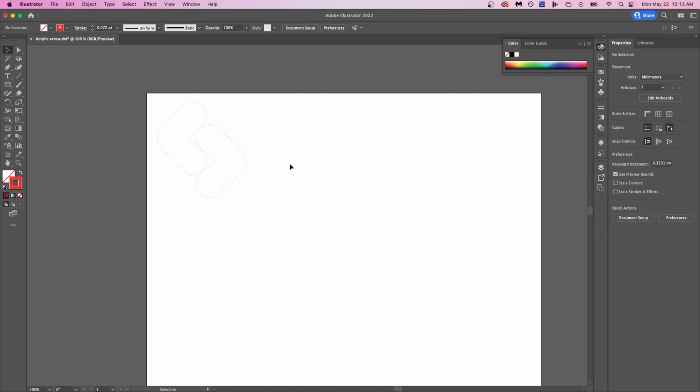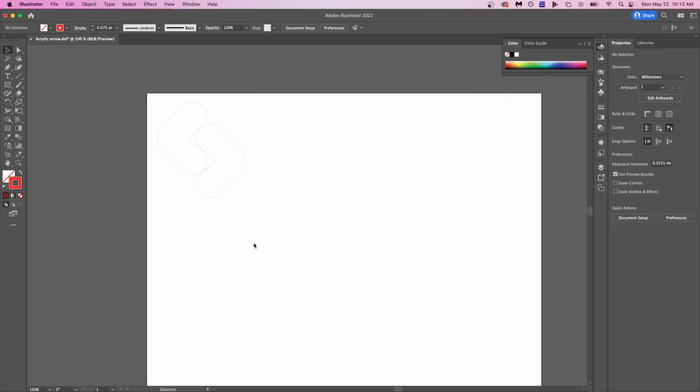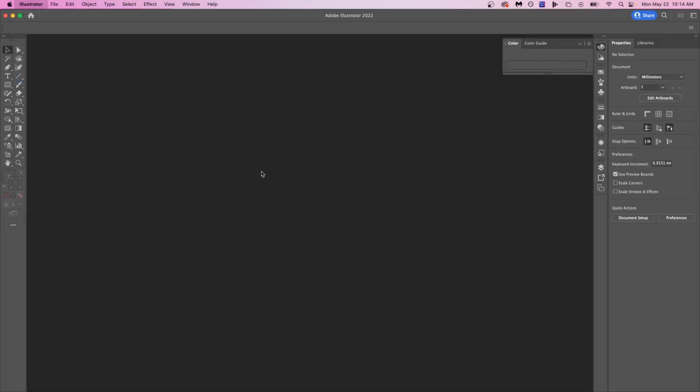Awesome. That's so cool. Now that you have that, file, save as, save on my computer. Acrylic arrows. Yep. And this is the one I'm actually submitting. This DXF is just for me to work it out, but the one I'm submitting is this Illustrator file. Good. Illustrator is no longer needed. Okay, file, quit. I don't need to use it anymore.